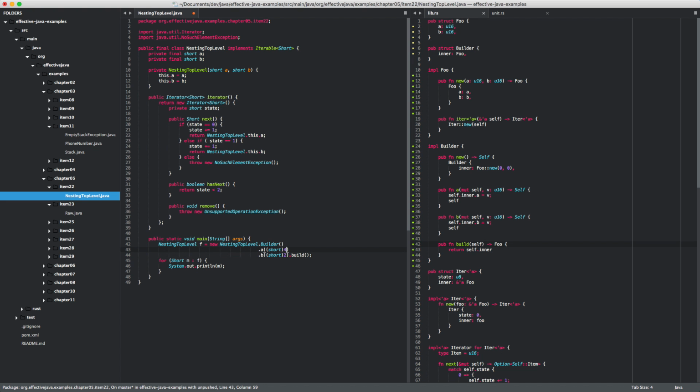I don't know if there's some sort of literal way to get a short here. For short, too short, haha. But no. Apparently, I mean, I don't know. Maybe there is a way. I might find out at some point. So there's the nesting top level. Now I will obviously not be able to build this.